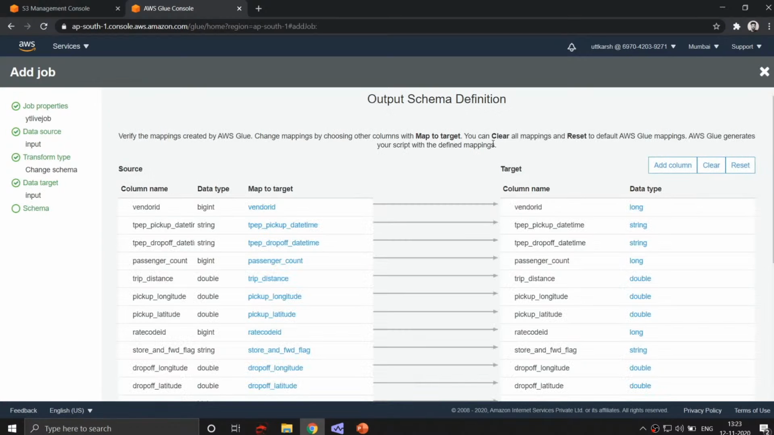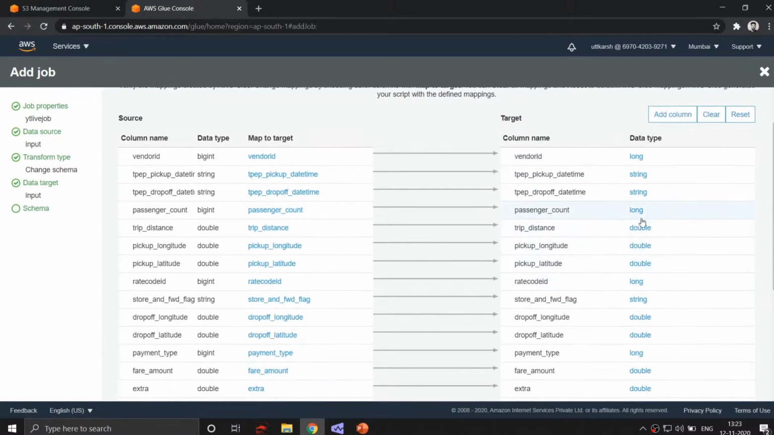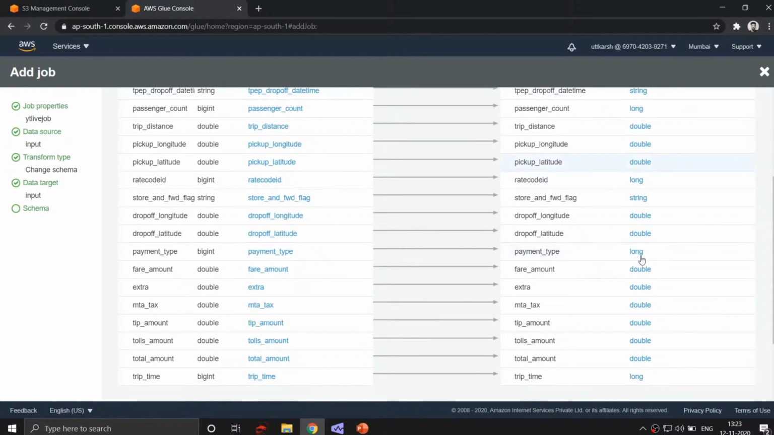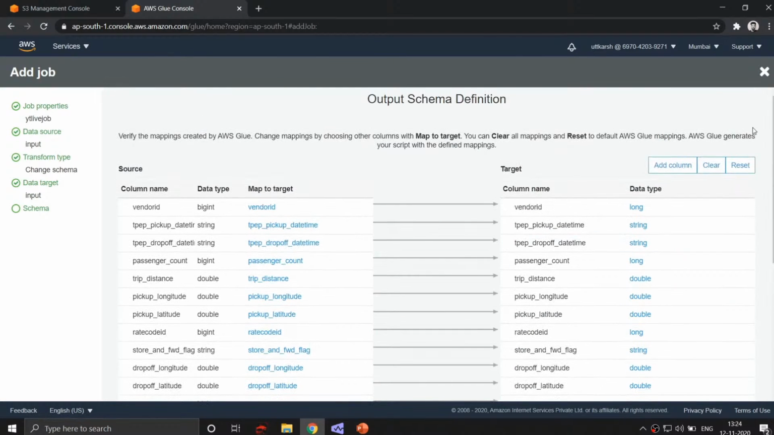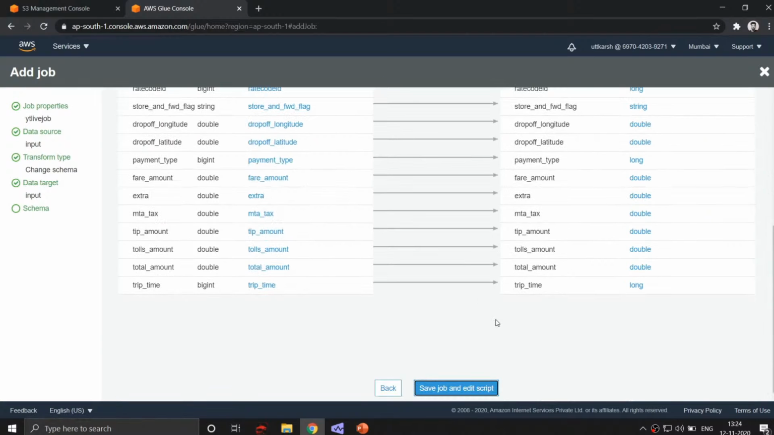And then it gives us a rundown of how these things look, right? By default in S3, it was detected as bigint, but now some things have been detected as long. The times have been detected as string values. The passenger count has been detected as long. All of the data types have been appropriately detected by Amazon itself, but you have the option of adding new columns over here, resetting this to the default values. You can do anything with it. For now, we're just going to go with what Amazon has detected for us. We're going to save job and edit the script.